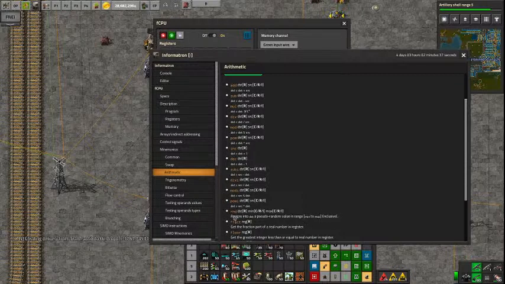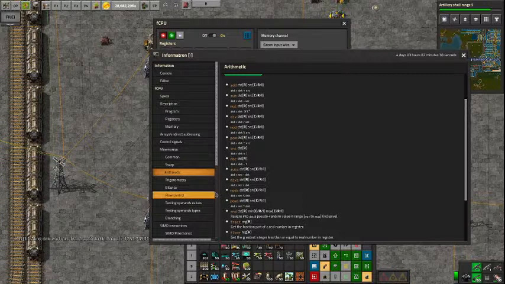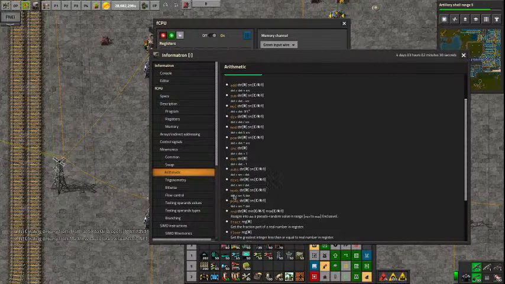Oh, and you can also assign random values too. That's kind of interesting. Yep. Huh. Okay.